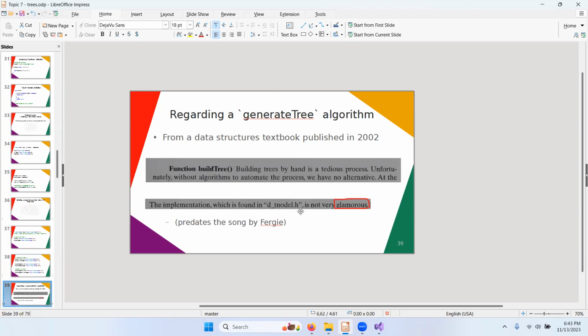This is a bit of text I snipped from a textbook published in 2002. The definition is not very glamorous. And I mentioned the song by Fergie.